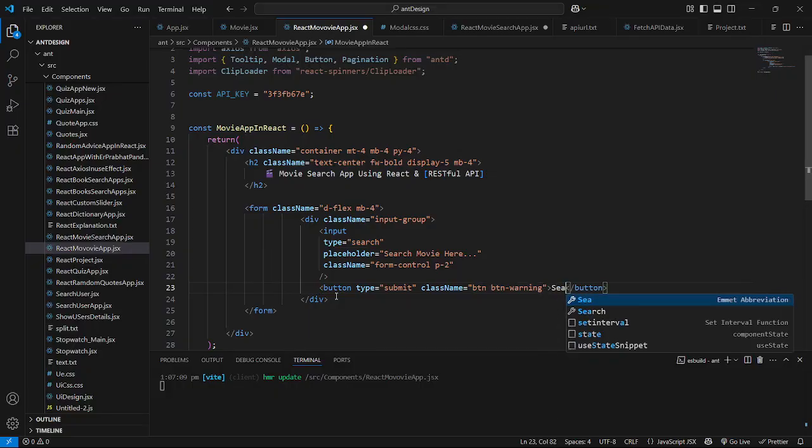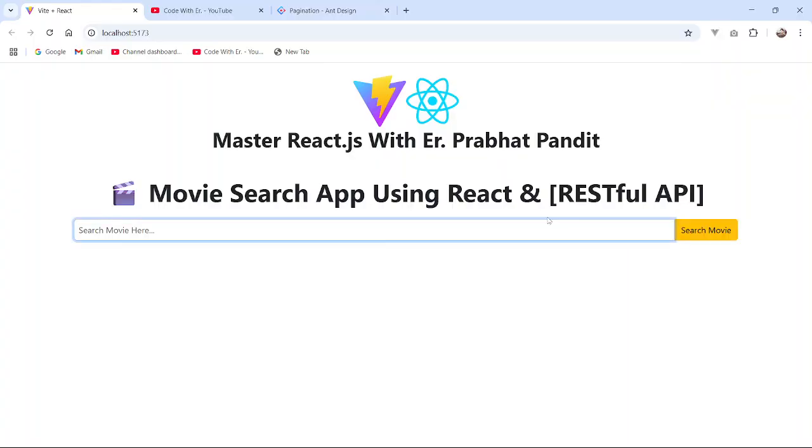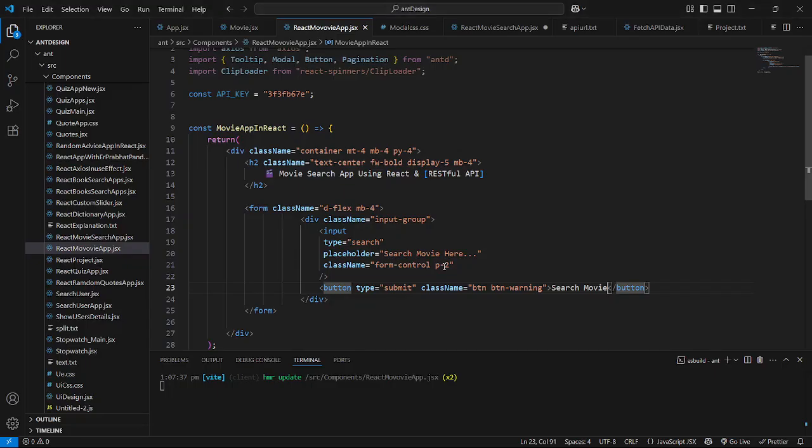I'll just say here search movie, hit save, and have a look in the browser first. You can see here we got the button, search movie. So now we have to link this search input field with our state variable. We're going to do that now.